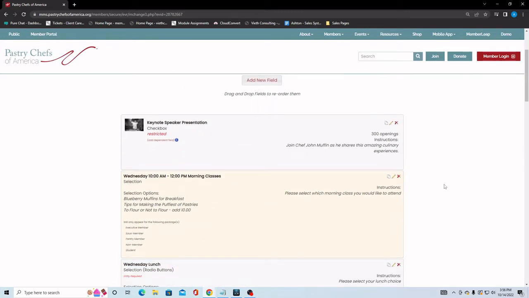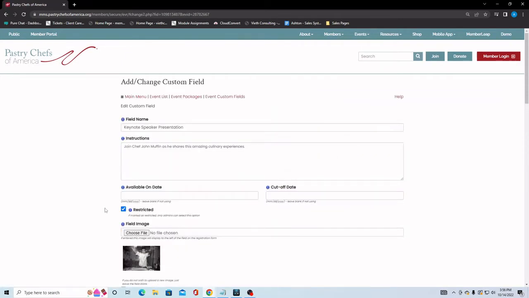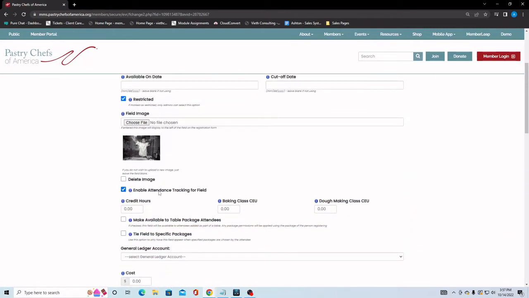What will happen is there's two kinds of fields. There's the checkbox as well as the selection fields. These two specifically are the ones that allow for attendance tracking. As an example, we'll look at the keynote speaker presentation here. We'll go ahead and click on edit. And here you'll see enable attendance tracking for field is already enabled, and it gives those three names that were provided for the CEUs. And in here you can include what you want these values to be. What this means is that when someone is marked as attended, they earn the equivalent credit to what is shown in here.